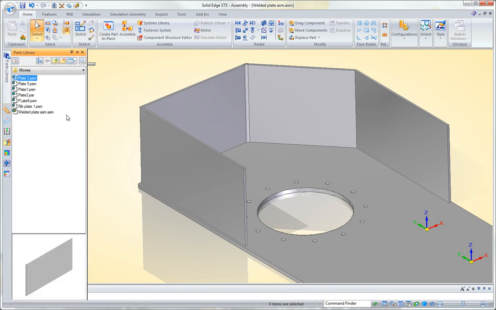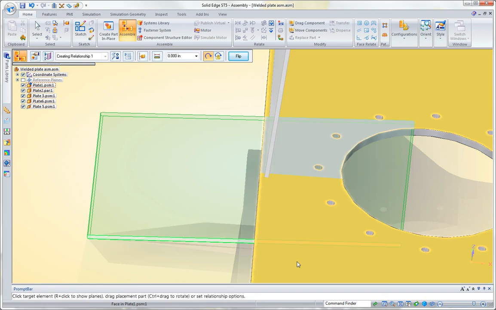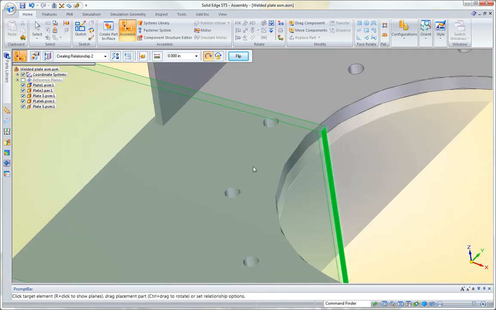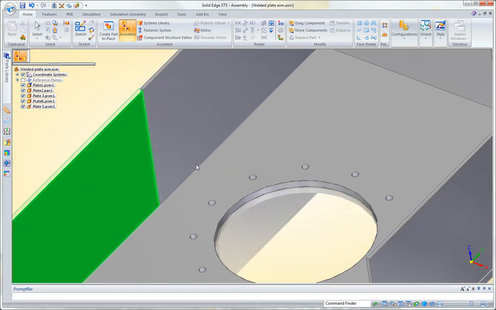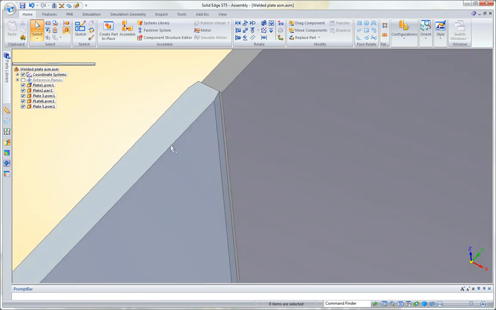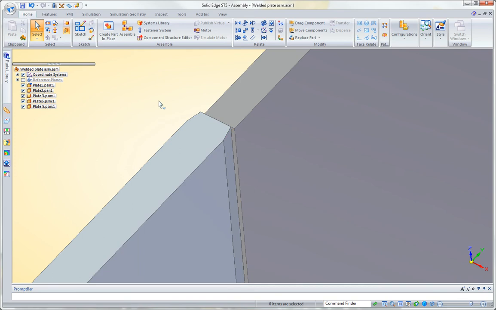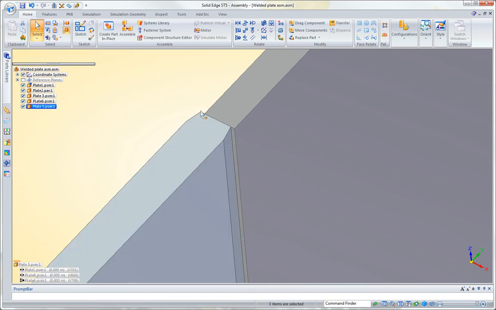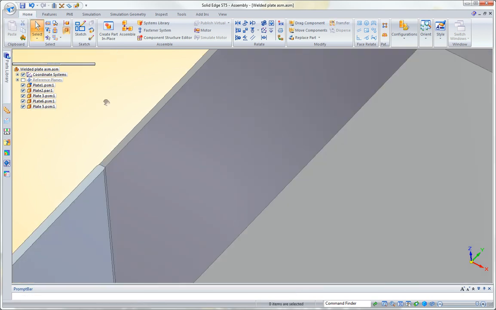Oftentimes in a heavy welded assembly, you're going to have parts of different material thickness, and you'll often see that parts will have chamfered edges to allow for welds. This can complicate things when you're using mate and planar align relationships. But what we can do with Solid Edge is just use a standard relationship. The part won't necessarily be in the right orientation, but again, the last step is just to position that steering wheel and just drag the part over. Again, Solid Edge will key in those offsets, and now the part is properly positioned.